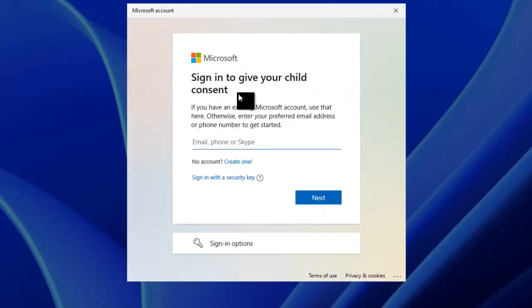So sign in to give your child the consent. It says if you have an existing Microsoft account, use that here. Otherwise, enter your preferred email address or phone account. So let me just use my account, because you need to actually confirm that you are the parents of that account. If not, you will not be able to sign into this device.